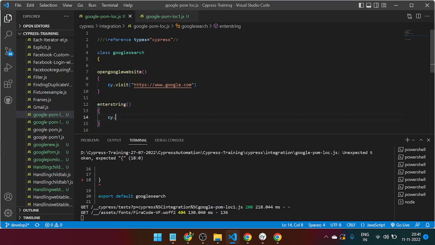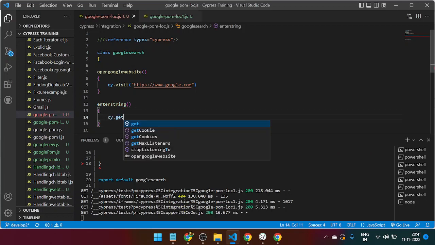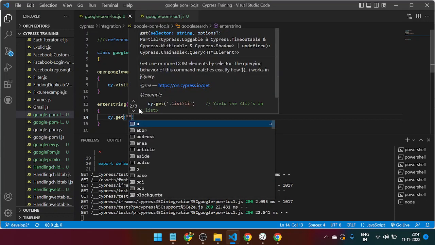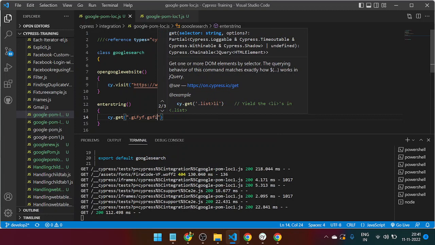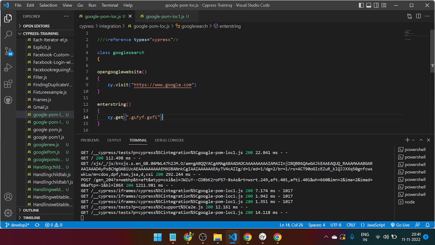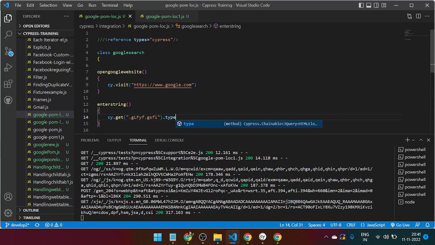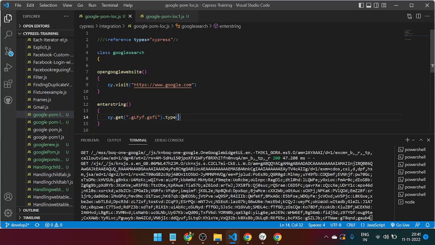Now, enter selector. The string is one word. Sorry. Now type. Now tell me any string, suggest me any string to get passed into that text box.